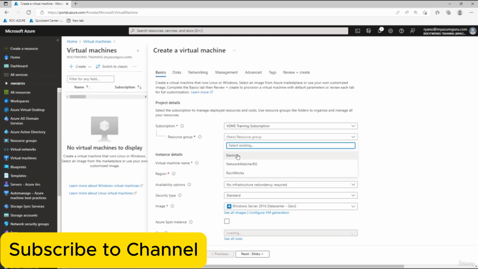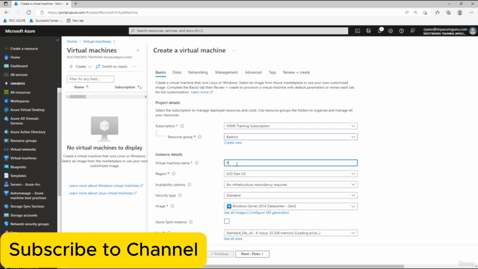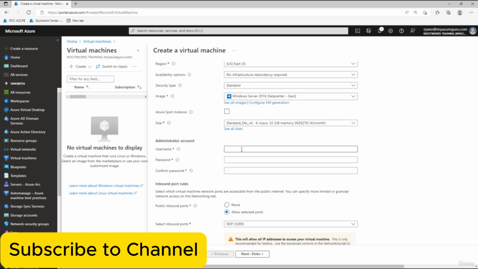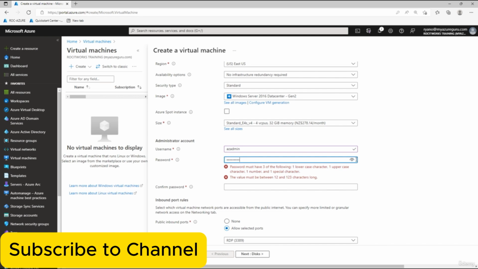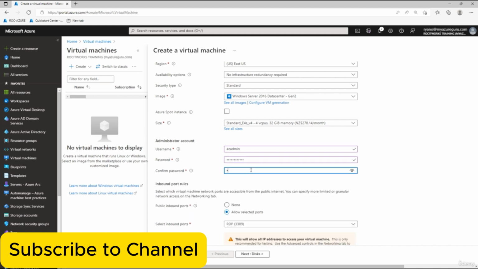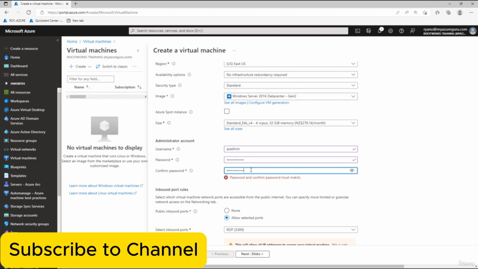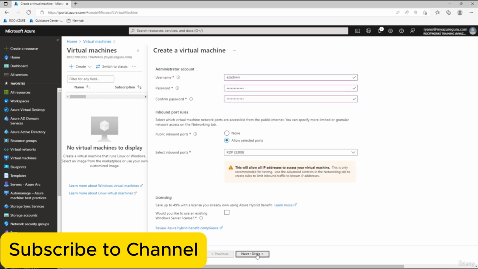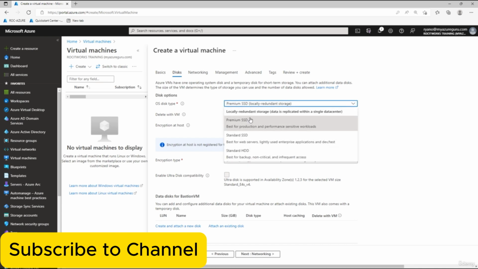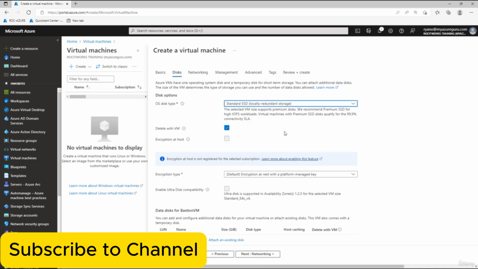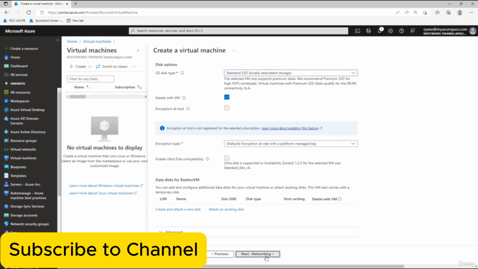Then let's go ahead and put it into that Bastion group, and I'll just call this Bastion VM. I'm going to accept all the defaults. I'm going to go ahead and give it a username and password. Type the password in again. I'm going to go ahead and select disks. I'm going to select standard SSD. I'm going to go next to networking.